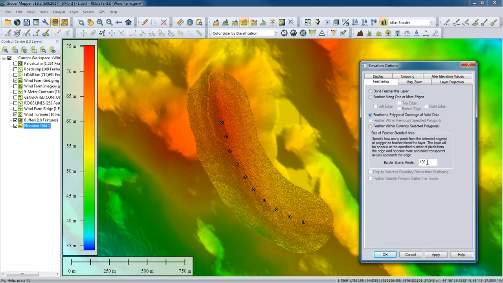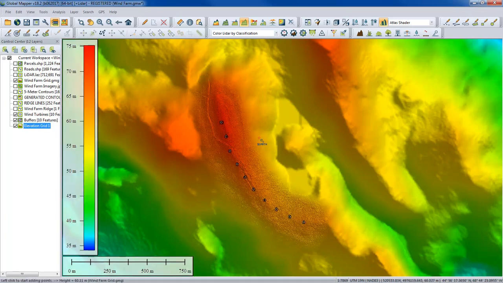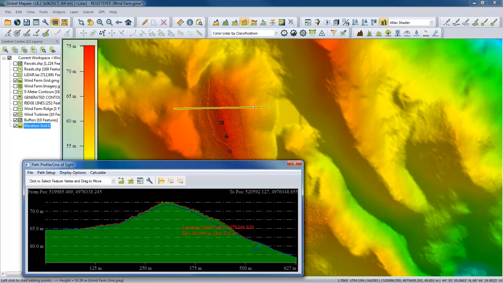We can also choose the pixel threshold that will feather. In other words, how much compromise do we want to apply? 100 pixels is fine in this case. We'll click OK. You will immediately see the visual results of this. It appears to blend itself with the terrain data in the background. More importantly, it also will blend itself from a terrain perspective. You can see now that what was an abrupt cutoff is now a smooth transition.